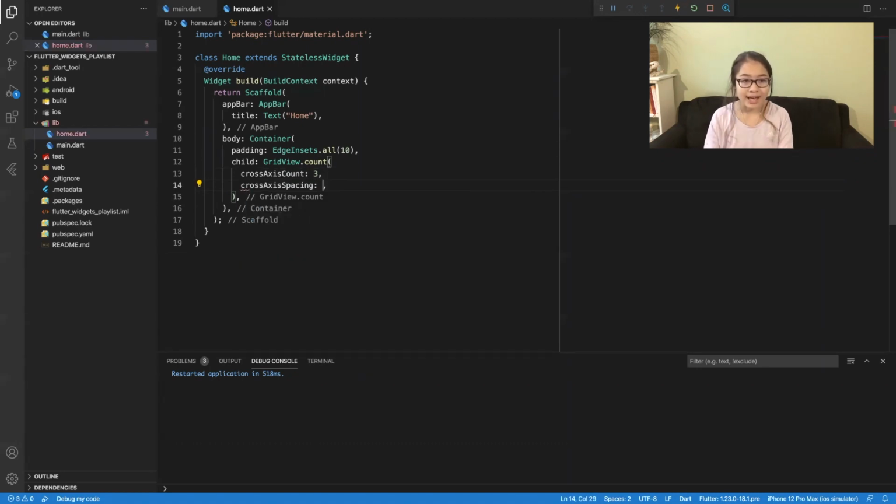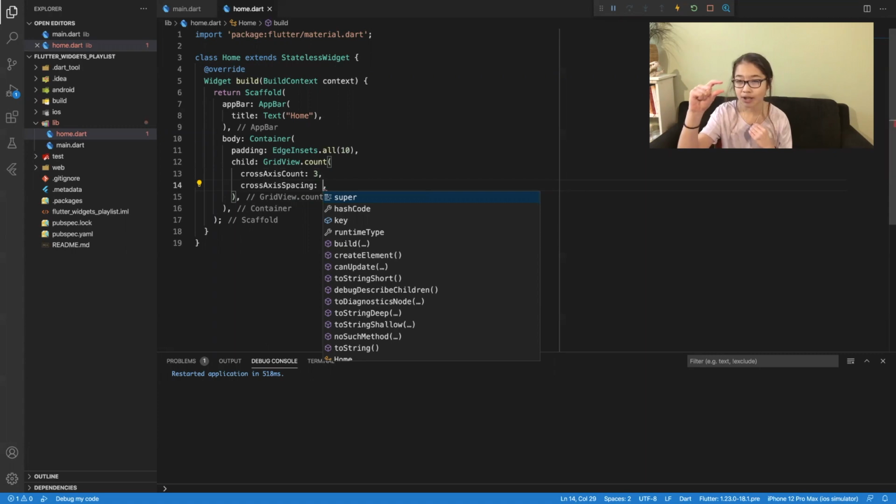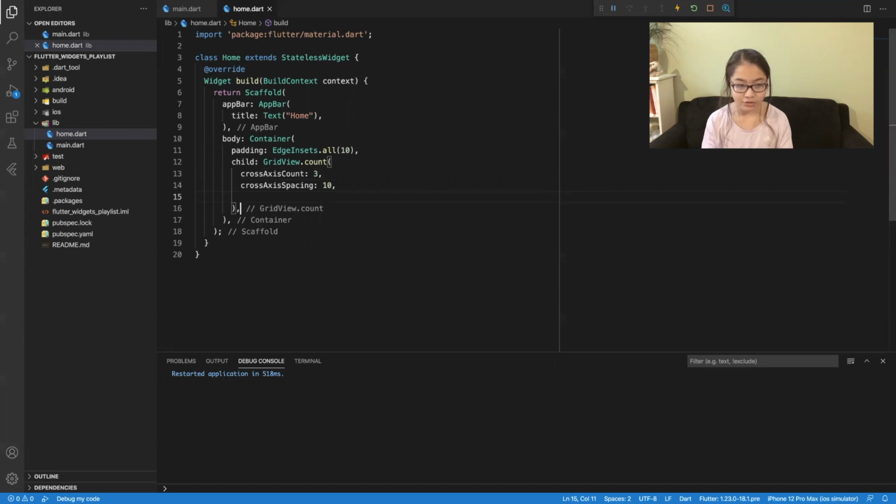One is crossAxisSpacing, which is how much space you want in between the different grid boxes in your row. So I'm just going to say crossAxisSpacing is going to be 10. And then the last thing we have to do is mainAxisSpacing. Oopsies.